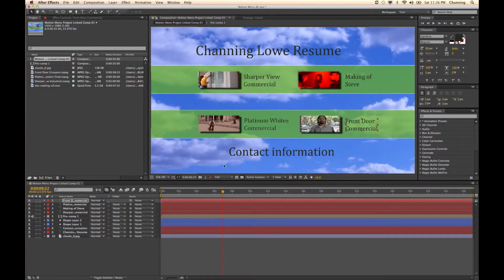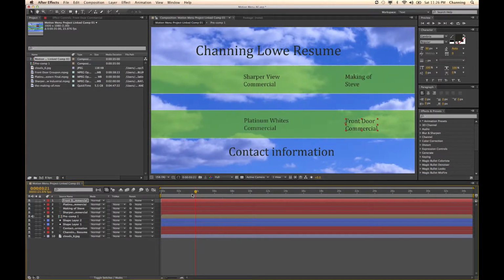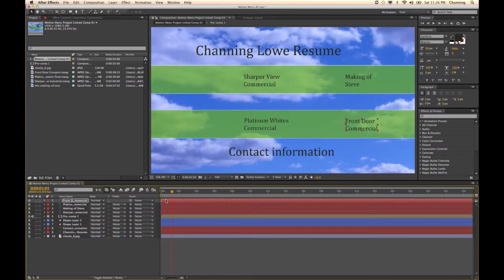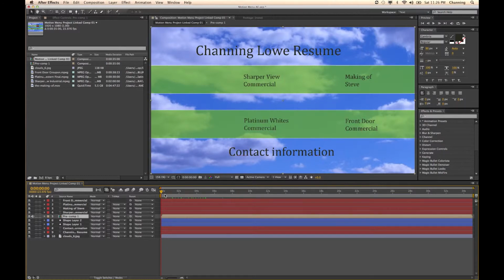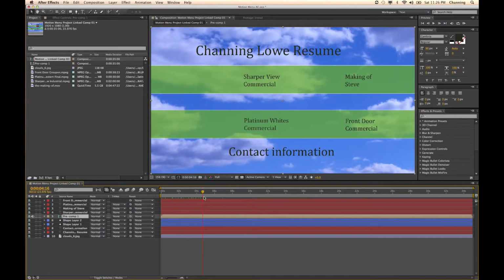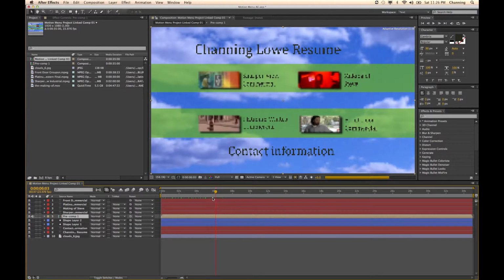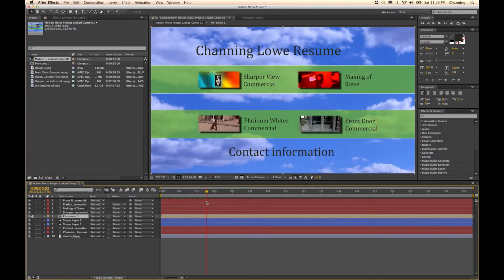I'm going to animate each one of these here. I'm going to animate these items in here. I'm going to pre-comp all of my text as well. I'm going to make it come in at the same time that my video does. So right where the video comes in, I'm going to have the text come in as well. Right there on that frame.